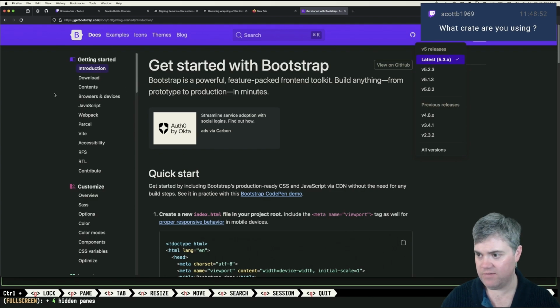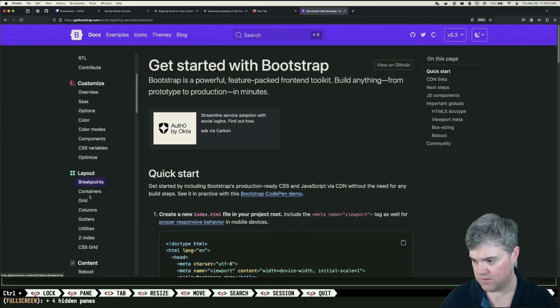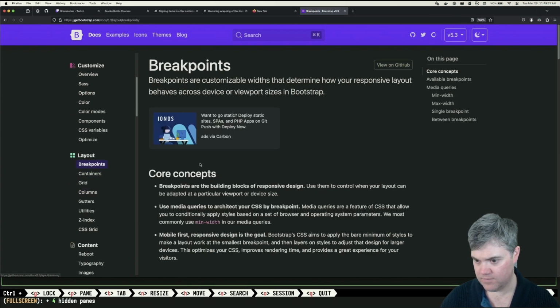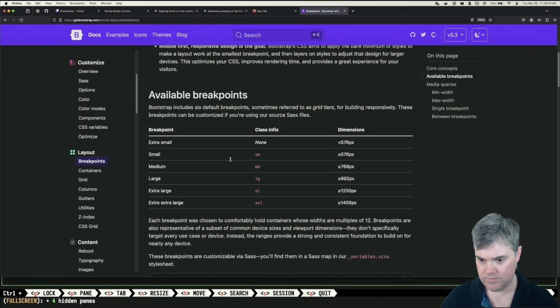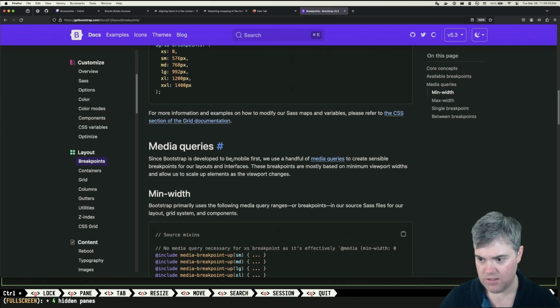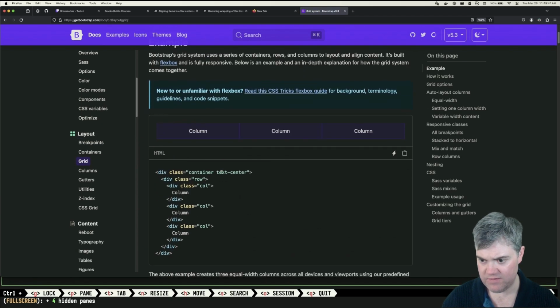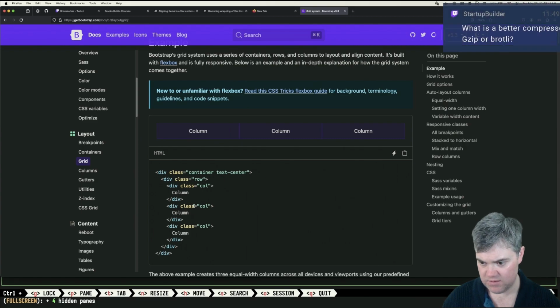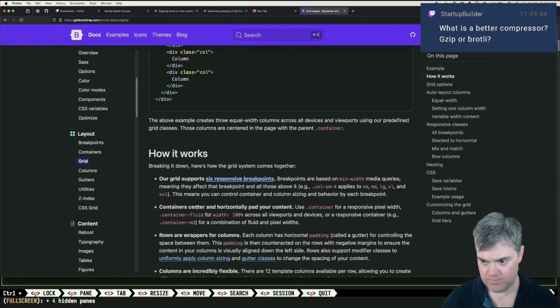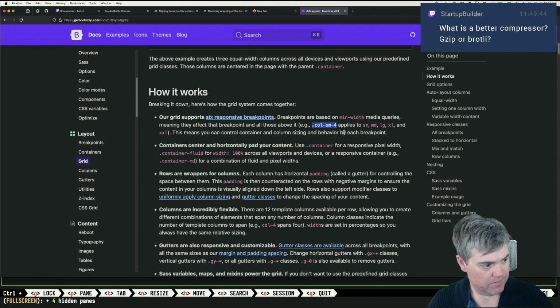I'm pretty sure we're on 5. Oh, right. I want, it's the breakpoints, right? Or how to do the grid stuff. Yeah, I have to do something like this, where we have like the call SM or whatever. What crate am I using?